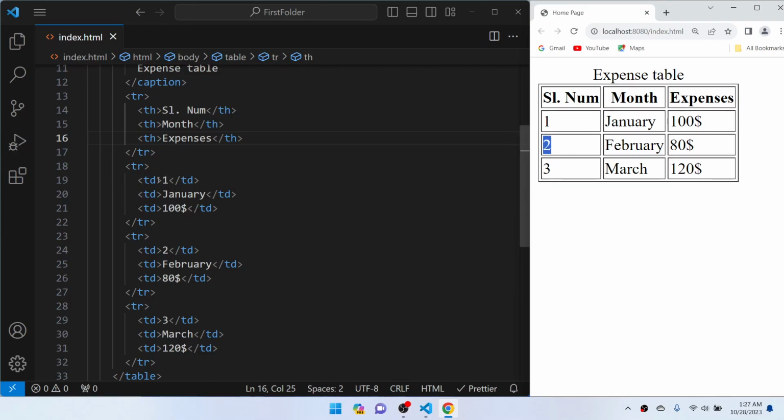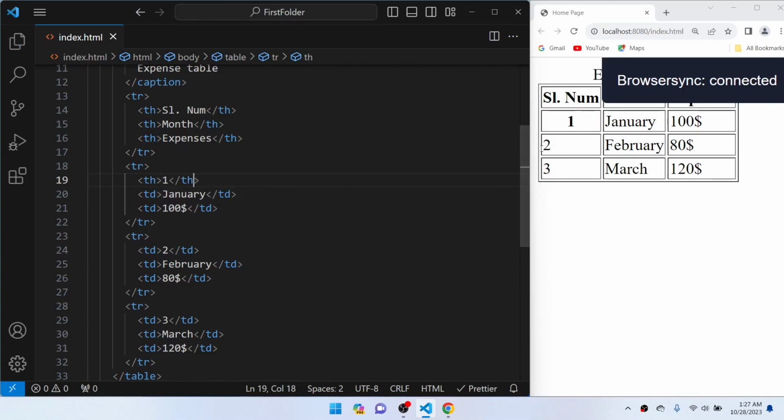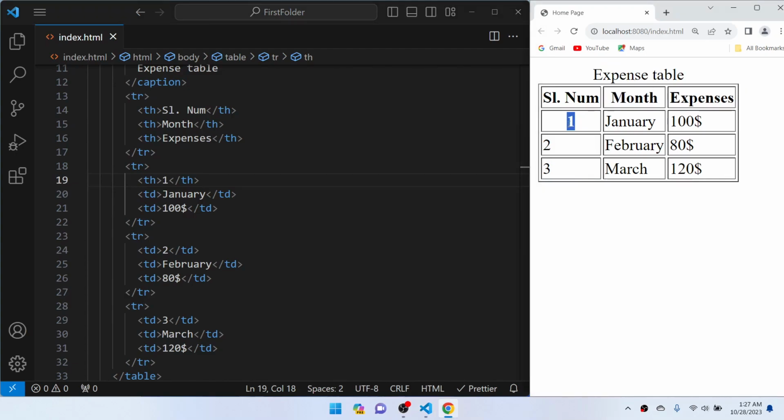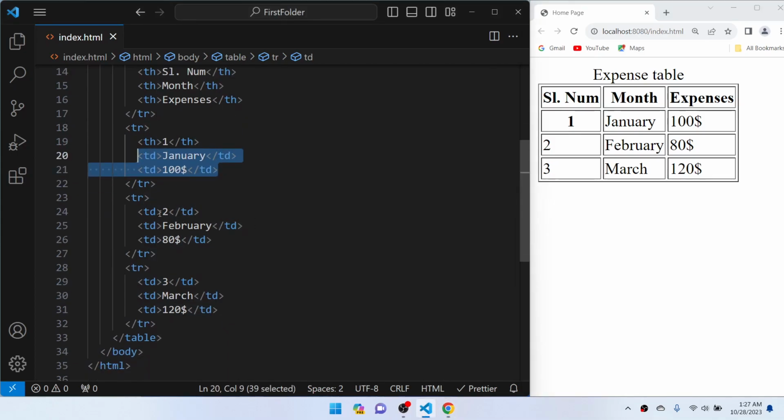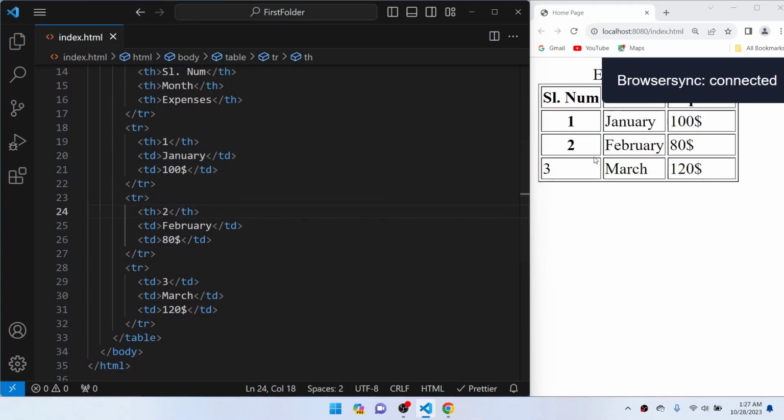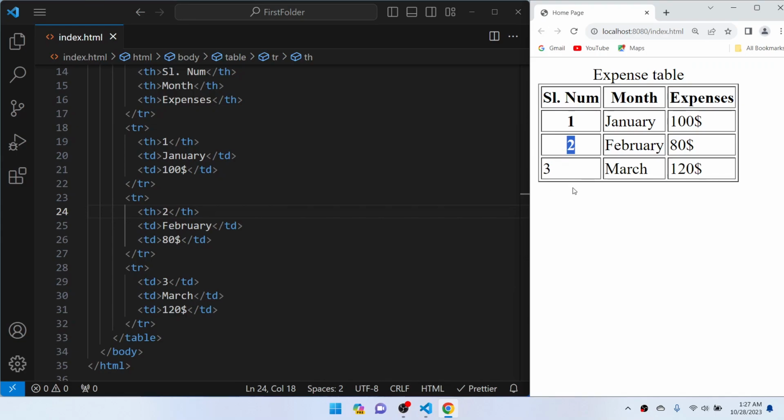So for that, I'm gonna change this TD to TH, closing TH, save the file. You can see the one is in bold letters and it is aligned to the center of the cell. I'm gonna leave those two TDs as they are, and I'm gonna make this TD to TH. Save the file. You can see the 2 is in bold letters and aligned to the center.